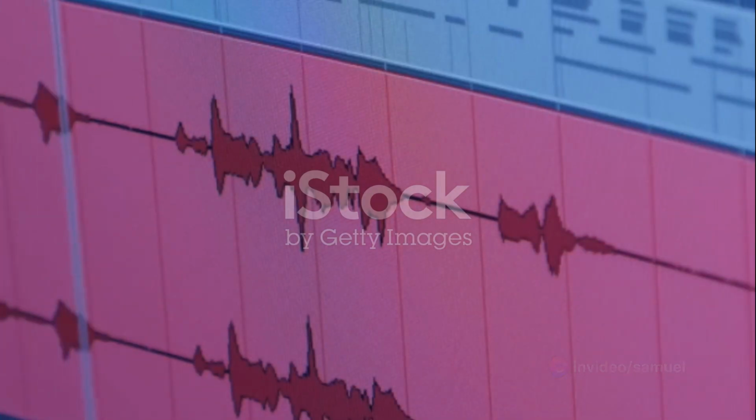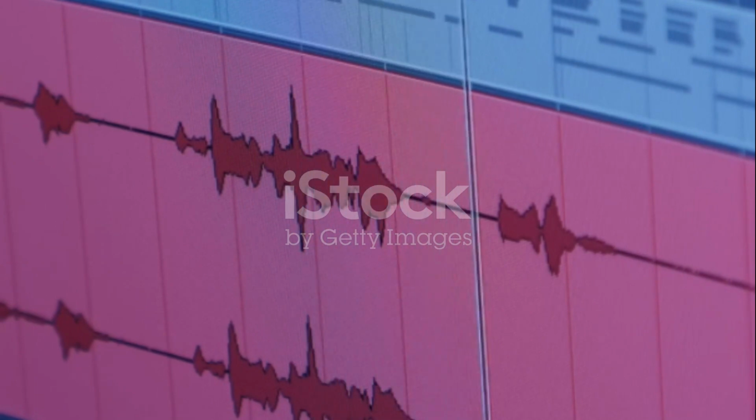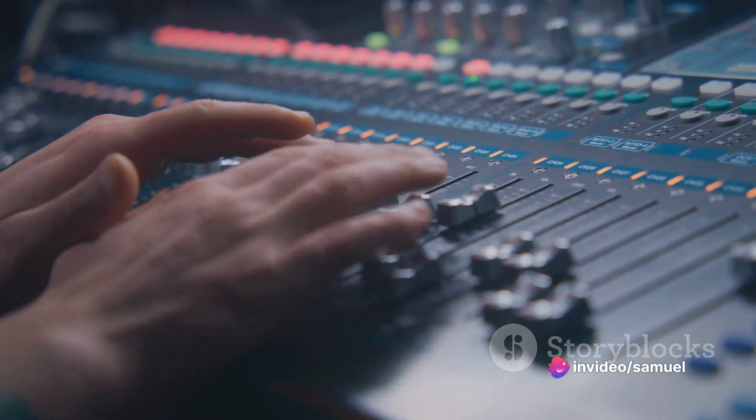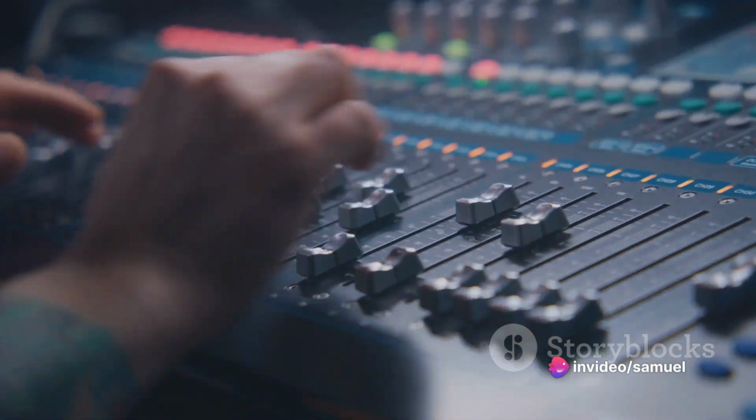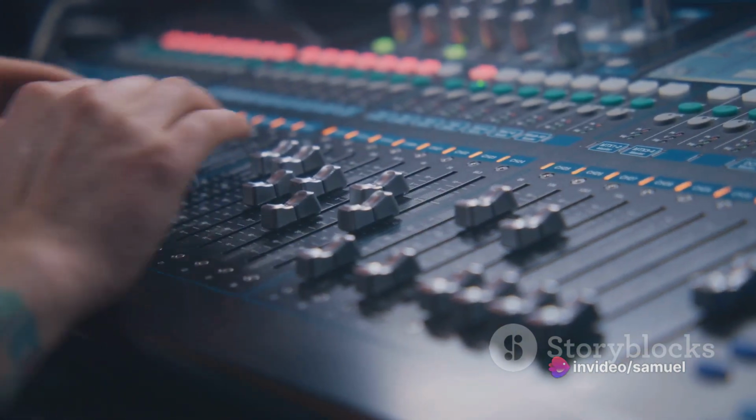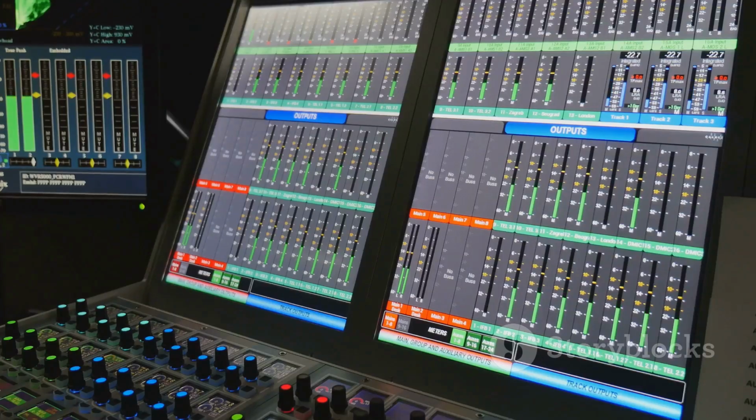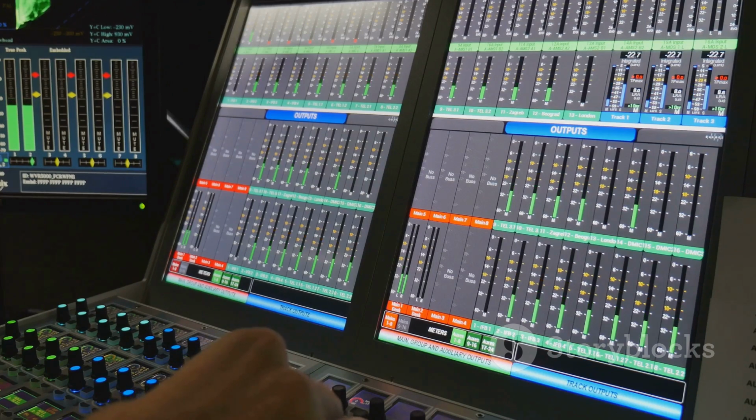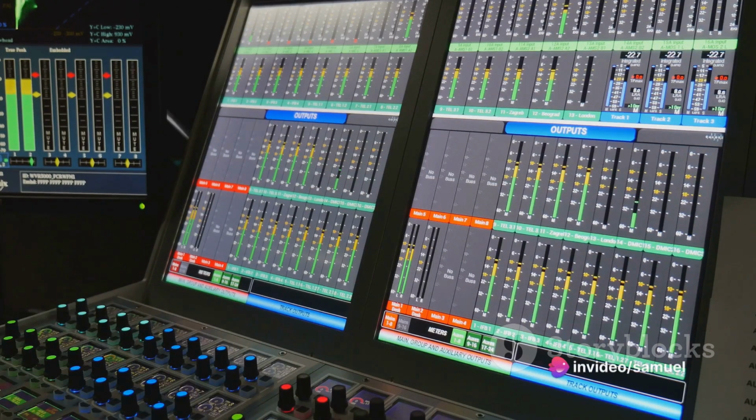Just imagine an orchestra with each instrument playing its part. That's what the tracks area allows you to do, right at your fingertips. Next, we have the mixer. This is where you balance your audio, adjusting volumes and adding effects to ensure each track plays harmoniously with the others. Picture yourself as a conductor, controlling the volume and tone of each instrument to create a symphony of sound. That's the power the mixer gives you.